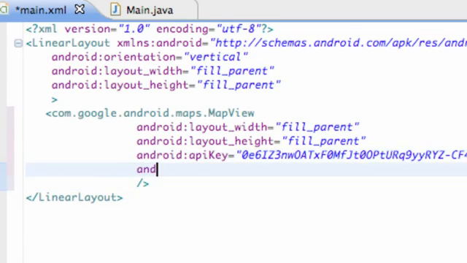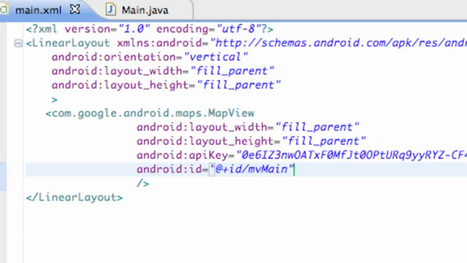We might also want to add a reference so we can refer to it in Java, so we're just going to say ID equals quotations at plus ID slash MV for map view main, something like that. Now we're pretty much done for now in this tutorial with the main XML file.